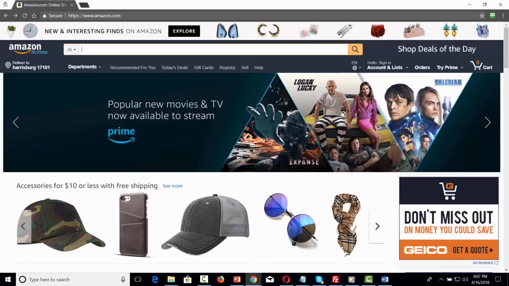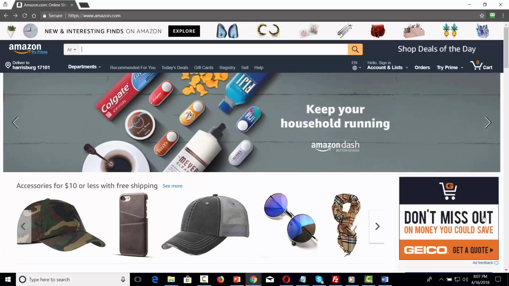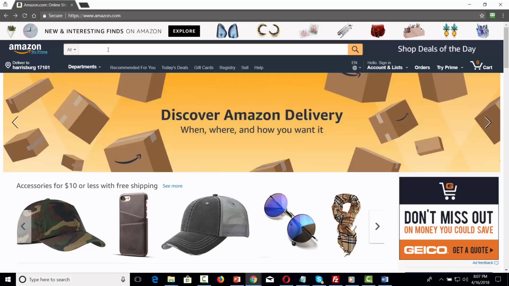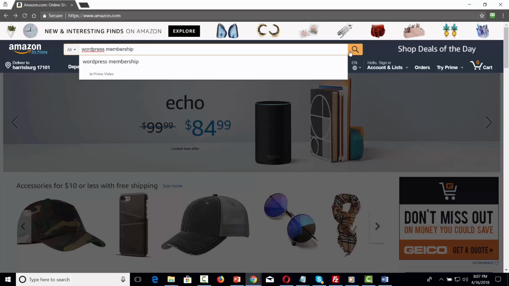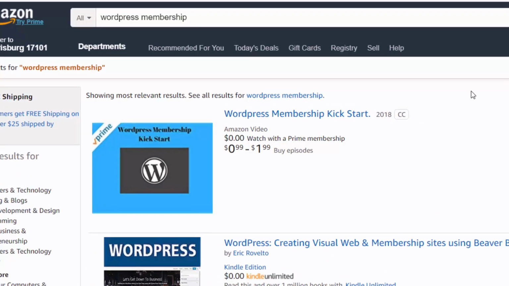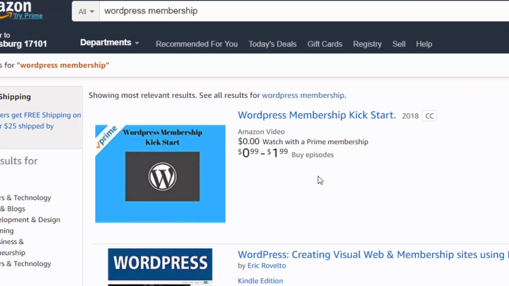While Amazon is known primarily for consumer goods as well as consumer video, you can also find targeted business content. For example, if you were to go to Amazon.com and type in the words WordPress membership, and then click the search button, what you'd find at the very top in the first result is an Amazon Prime Video. So to introduce this concept, let's click inside of this result.